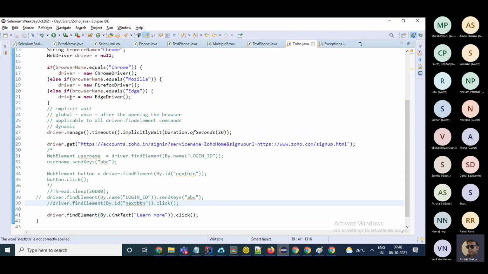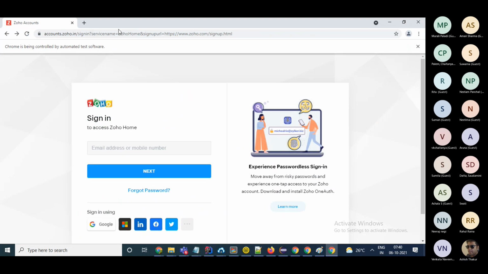So you have this good thing that you can identify them with ID, name, or link text. But if three of them are not there, you have got something known as XPath. Now, XPath represents the address of the element on the web page. Like you have an address, and that address uniquely identifies you. Similarly, the XPath is like the address of the element on the web page.